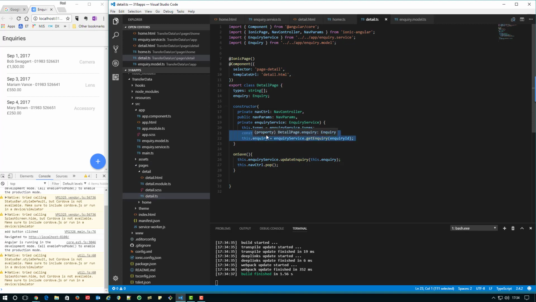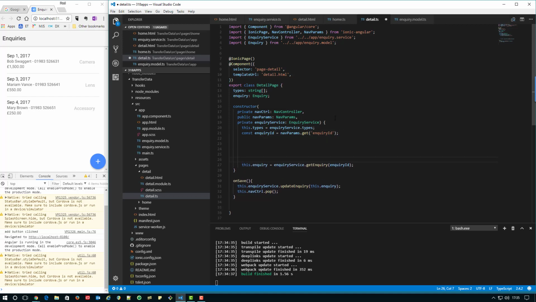The inquiry ID is assigned a value. It's first initialized with a value which is nav params get inquiry ID, which is the value that was passed forward from the home page. So before we use that inquiry, we can check whether it exists by wrapping code in here.